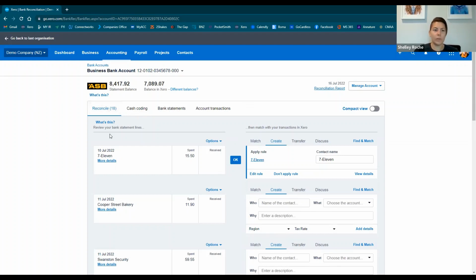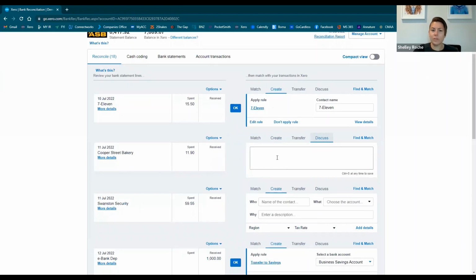Where am I? Sorry, the mouse is all over the place. Let me just double check what else we were going to go through. So the dashboard, the different options, so matching, creating, transfer, discuss. So the discuss tab, if you've got something you're not sure what to do with, you can make a note in here.